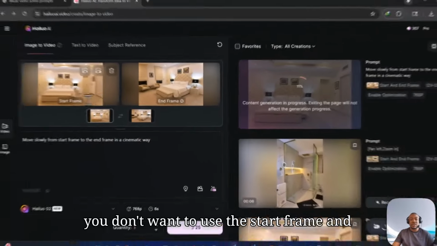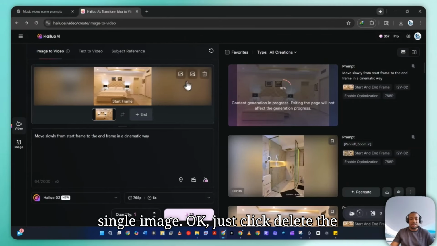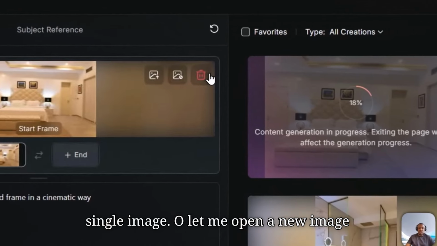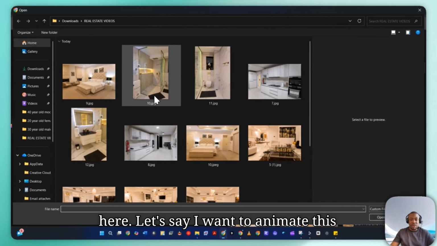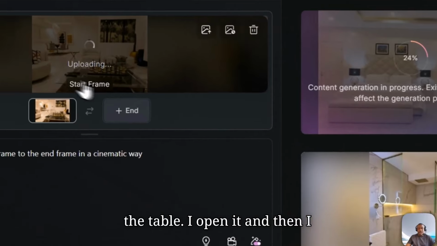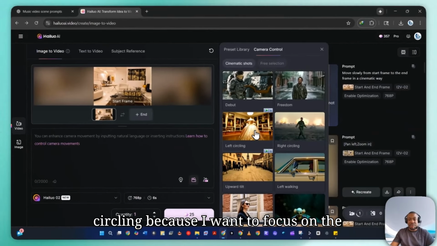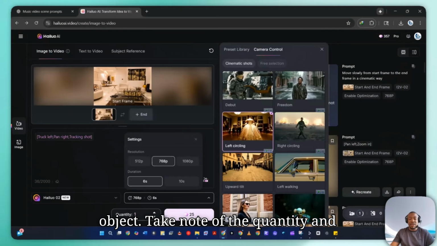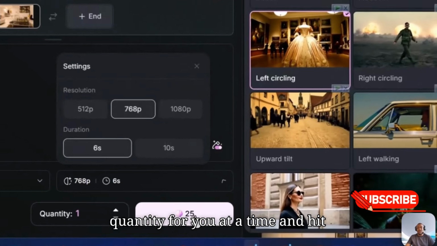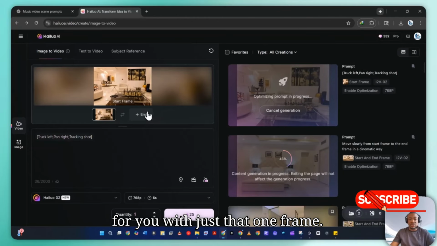Now if you don't want to use the start frame and end frame, you can also work with a single image. Just click delete on the end frame and you can animate just a single image. So let me upload a new image here. Let's say I want to animate this view. I want to focus on the elements on the table. I open it and then I choose my camera presets and say left circling because I want to focus on the object. Take note of the quantity. You want to make sure that it's generating just one quantity for you at a time, and hit generate. This will then create a video for you with just that one frame.